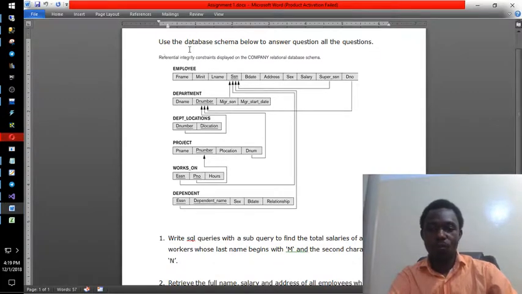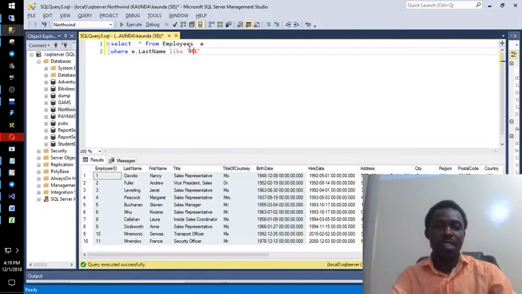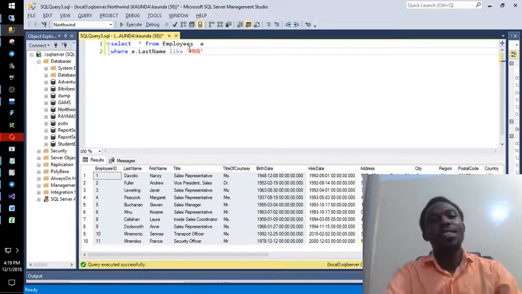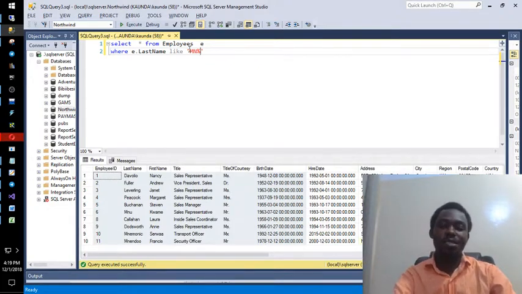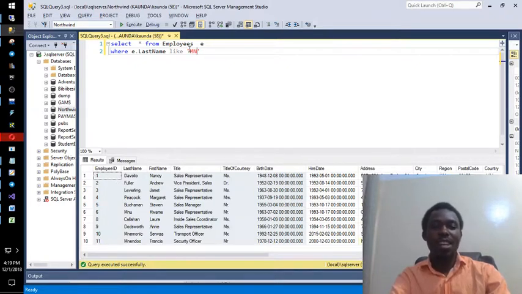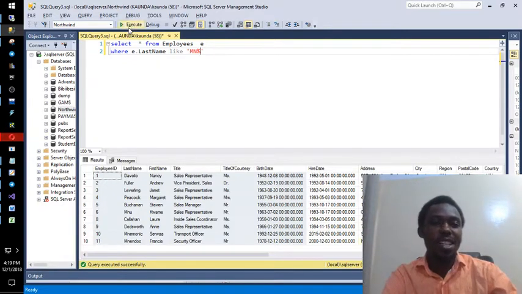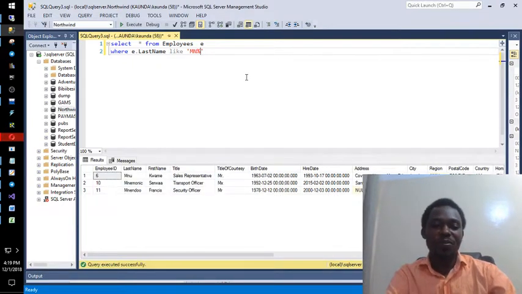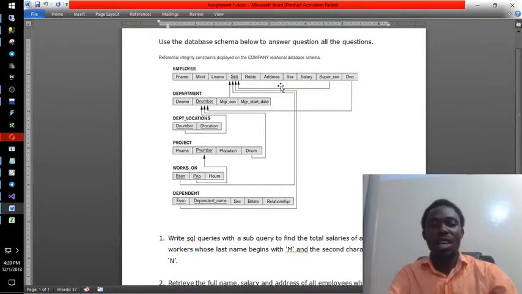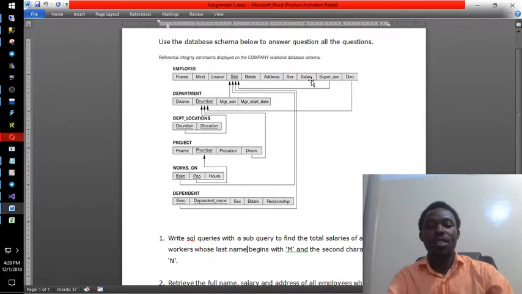With M, and the second character is N, but the rest could be anything, and this is the sign for could be anything. So the first one is M, the second is N, and what follows next from the 3rd to the 100th could be anything. So that is just all. It's just 3 people. Their last name, the first letter is M, the second is N, and the rest could be anything. So these are the people we are trying to find the total salaries of all the workers.